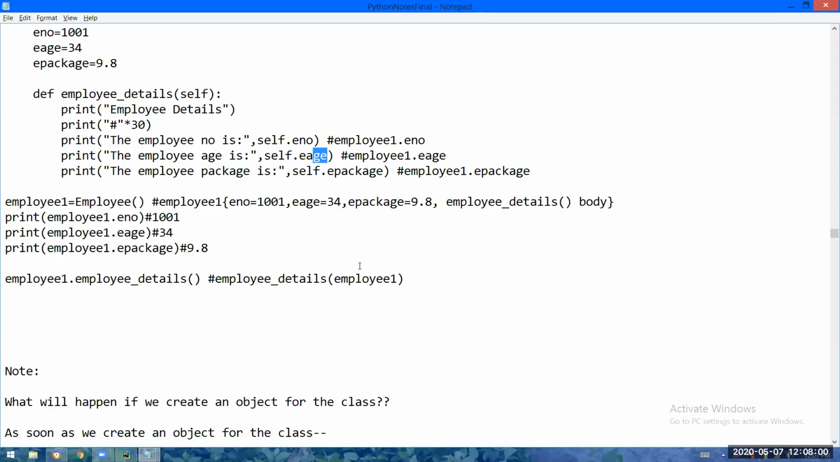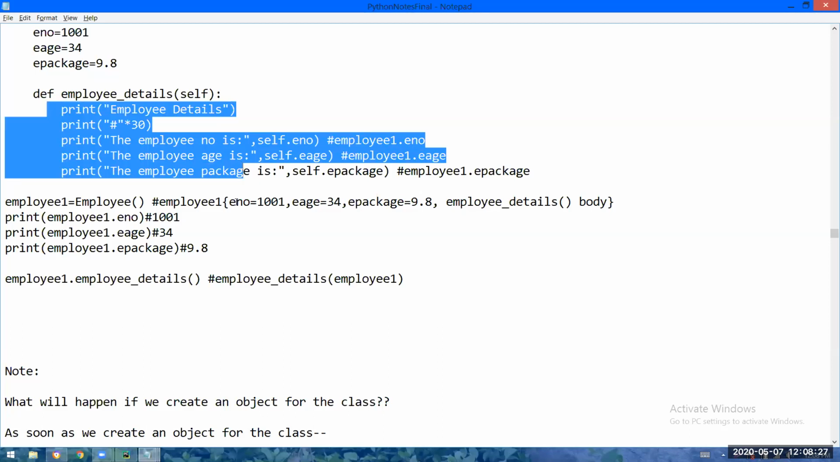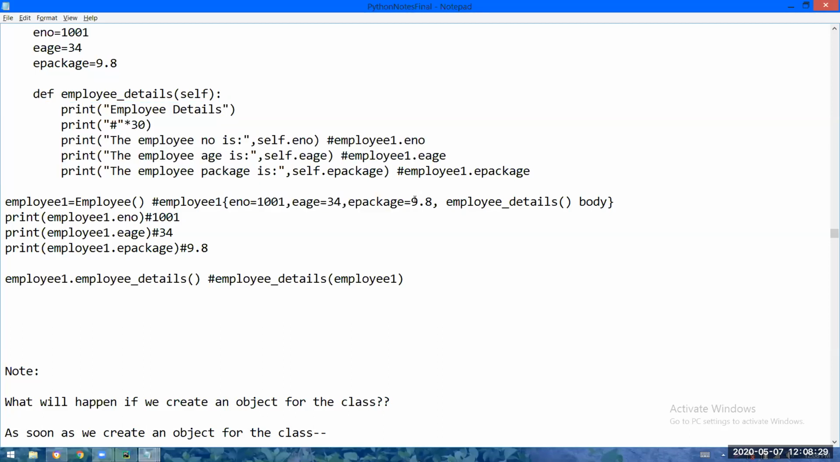See, already the employee1 object has number, age, package. Let us say several other data is there, 100 variables. Instead of sending individual values to the employee details definition, you have loaded all the data in the object, right? Directly you pass the object to the employee details definition. From this employee1 object, it can use eno, eage, epackage, whatever the method wants. You are fully loading the object with the data.